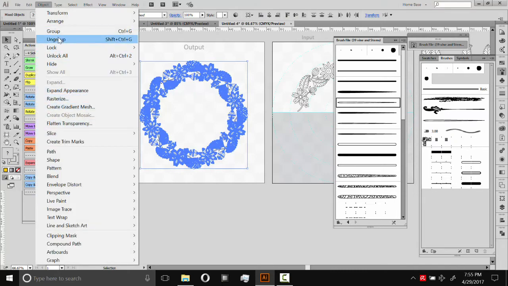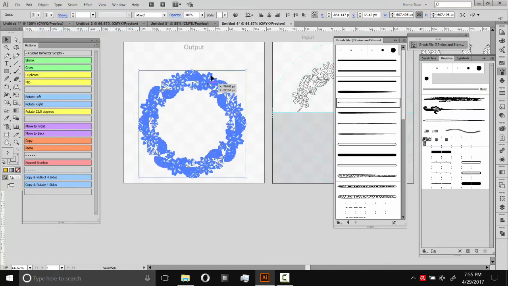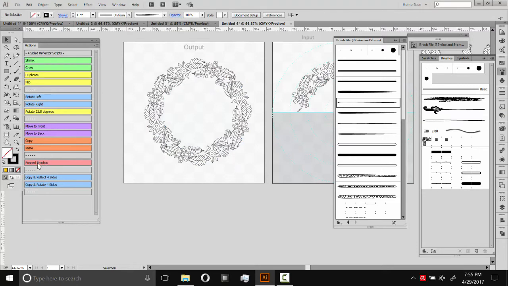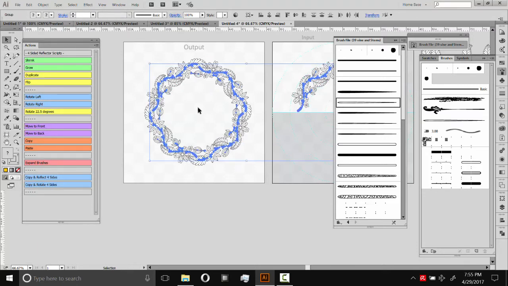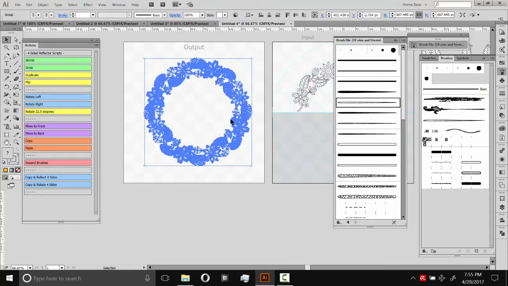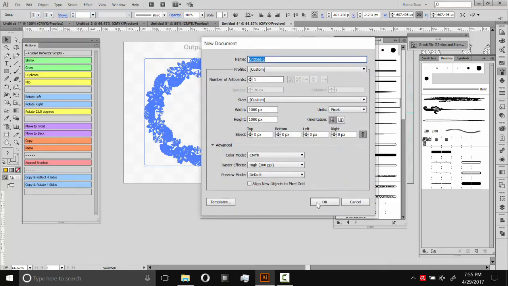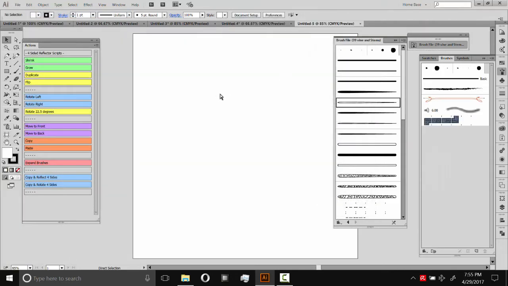And then to export this, don't export it from here, just select it. We'll group it again, so now we don't get it separated. And I never ran the expand brush script, so these are still live brushes. I'll just run that before I continue. So we'll select it and copy. We'll make a new document, 1000 by 1000, and we'll paste it in.